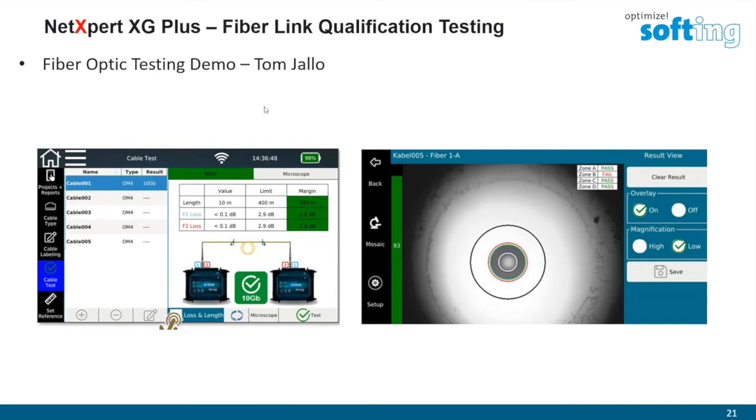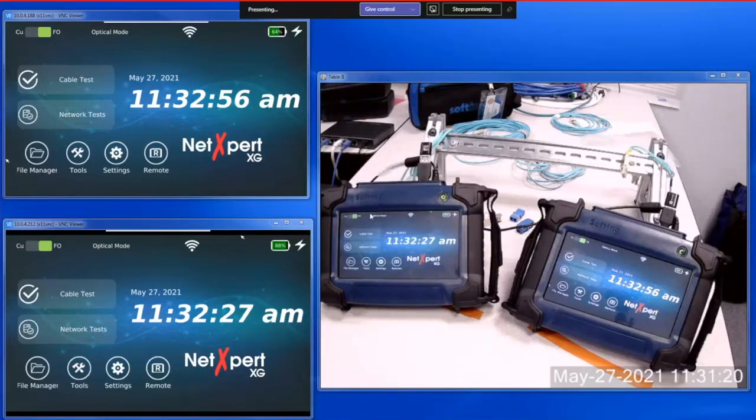So at this time, we are going to transition into a discussion on doing fiber optic testing. And I'll just ask Tom, are you able to share your screen? Are you on with us? Yes, I am. I can share my screen, just one moment. Very good. There we go. Can you see that, Jim? I can. That's great. Thanks. Excellent.